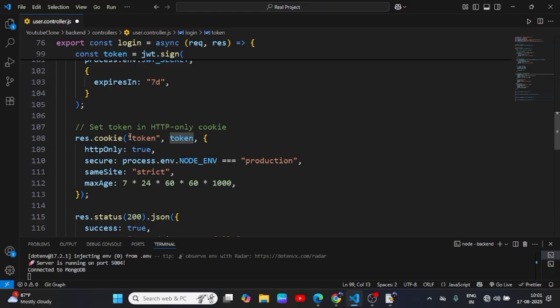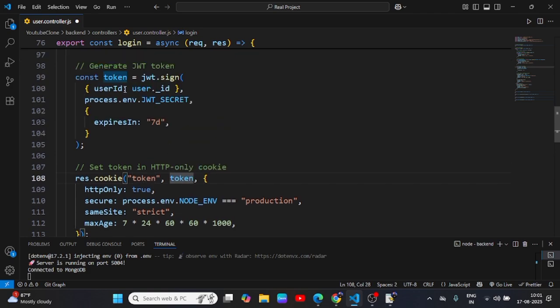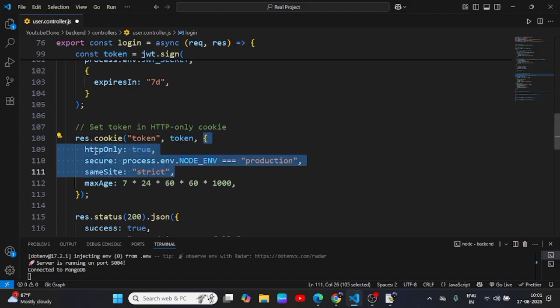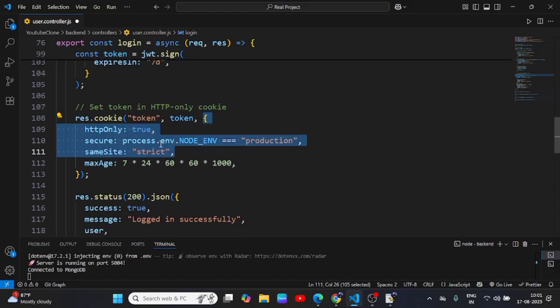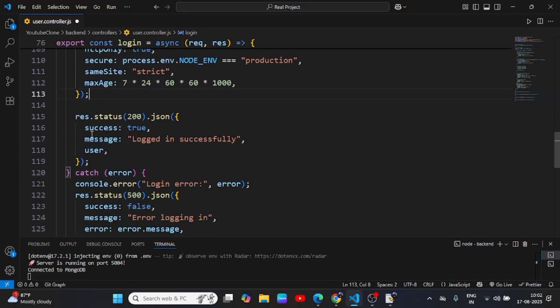So yeah, this is a cookie, right? And we just put it cookie token, and there are two. This is the first variable name, it's a string, and then token, right? And this token is this token, and we assign here HTTP only true, and then secure process.node.environment production, same site is strict, and then maximum age is 7 days, right? And then we are sending status code and true message login, and here you are users.